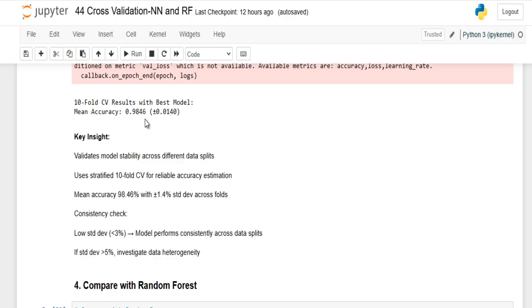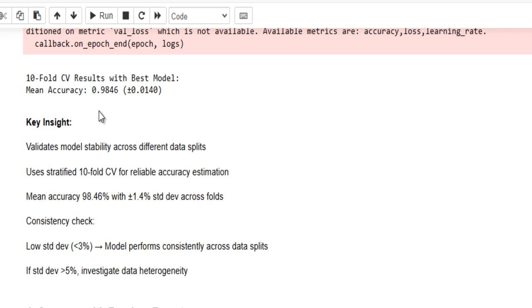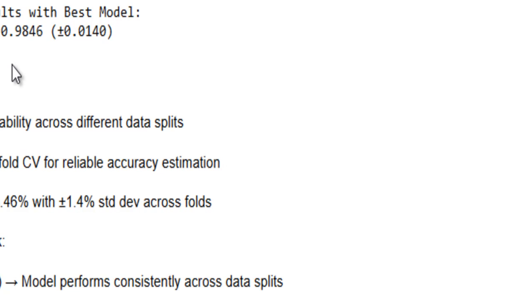You can see that this one is very low, this one is very high. So compared to the 96 we got before, there's a lot of difference. 96 and 98.5 is not a small difference. All right, so we validate the model stability across different data splits.